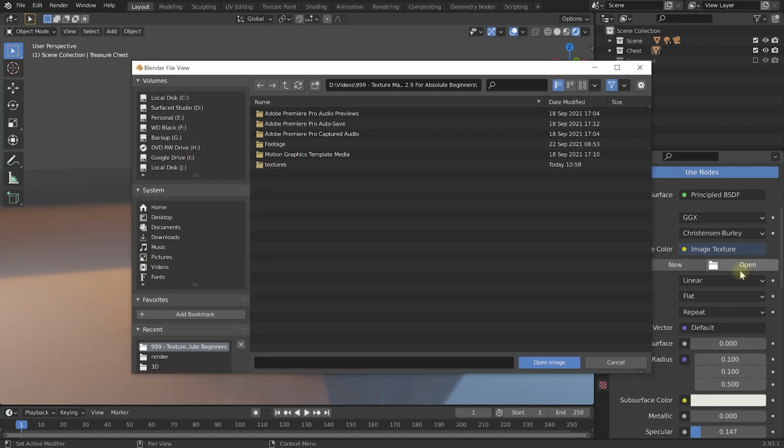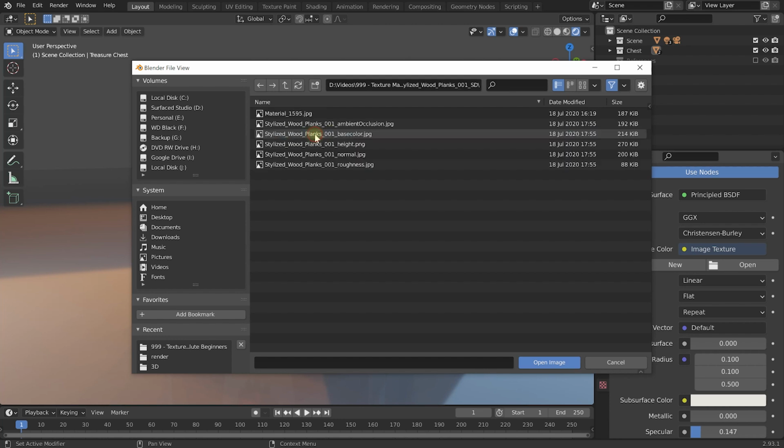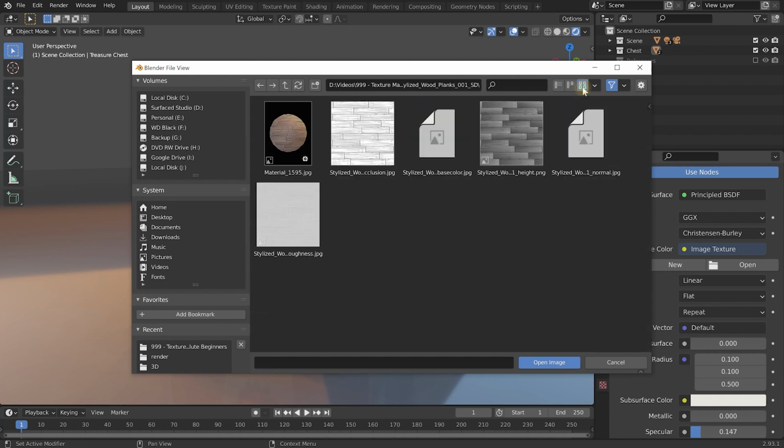Let's click on open. That's going to open the file browser. Let's navigate to where we downloaded all of our textures to. I'm going to jump into the Stylized Wood Planks 001 folder in here. Over on the top right hand side, let's switch this over to icon mode so we can actually see what this is. And most textures that you download online for a 3D program contain more than a single image.